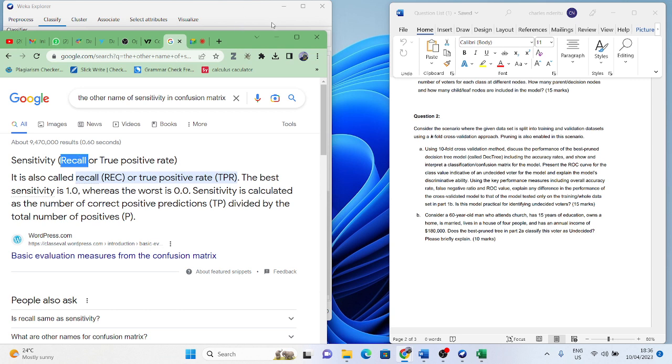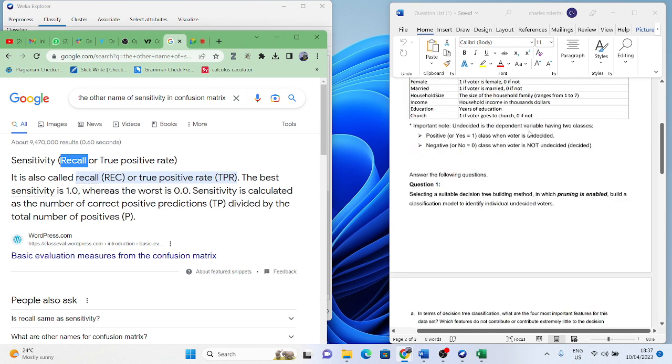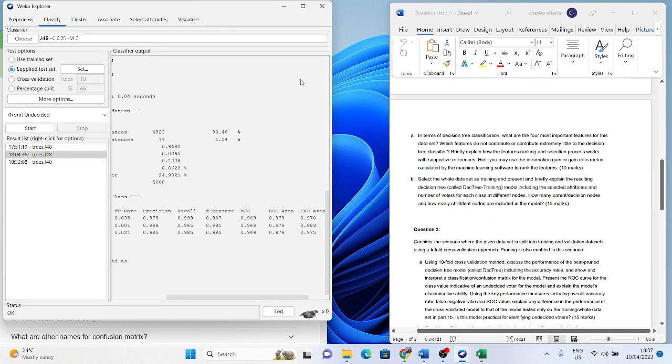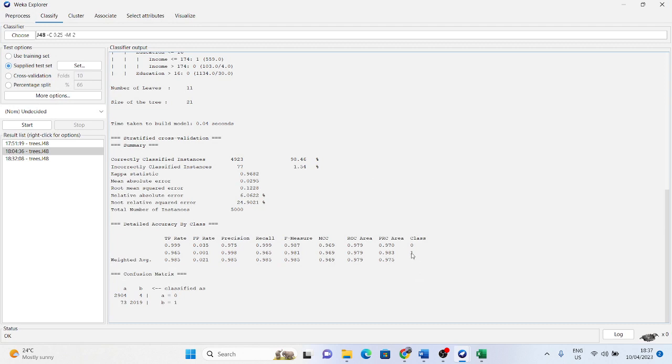So we want to answer whether our model is sensitive to undecided. Are we together? And our undecided is 1. So let me show you. Is our model sensitive to our 1? Here is our recall. So this is our recall. All right, 96.5. That one is pretty fine. So we would say our model, yes, it is sensitive to undecided.